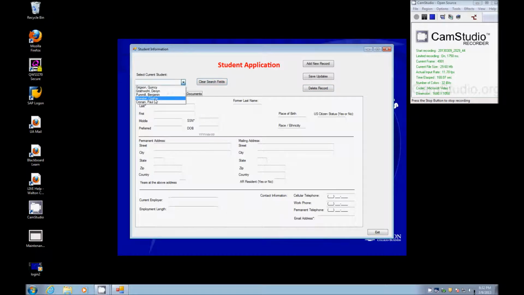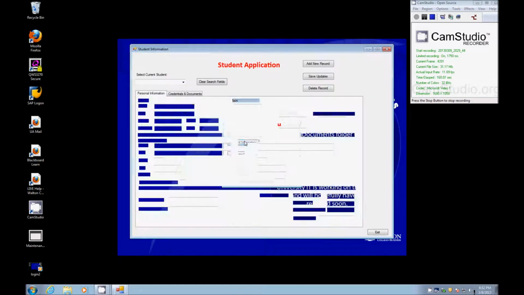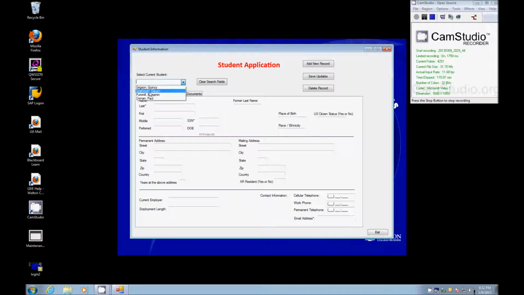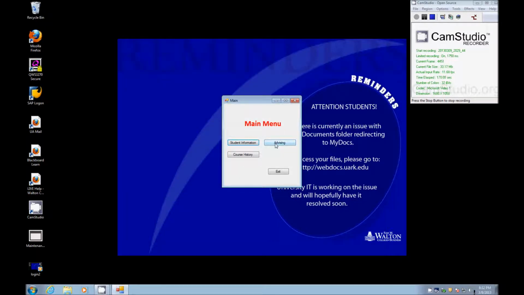And then go back in. And as you can see, Cookie Monster has been removed. Now, his name may still be contained in the drop-down list, but if we exit out of the list, go back in, Cookie Monster is now gone. So the functionality is all there. Next, we're going to take a look at the advising form.